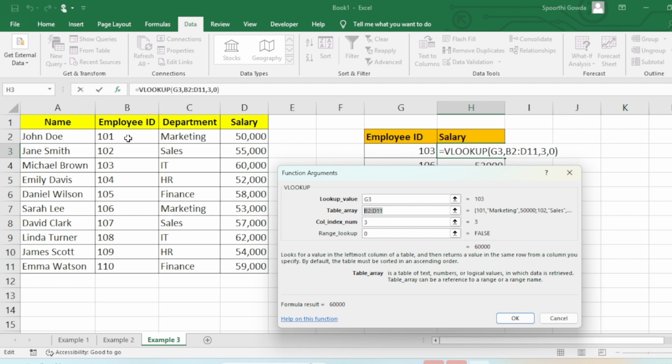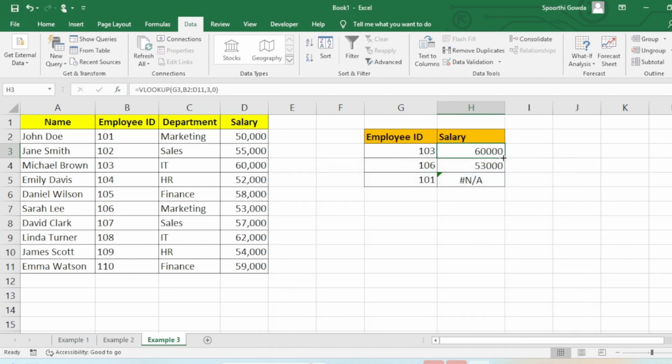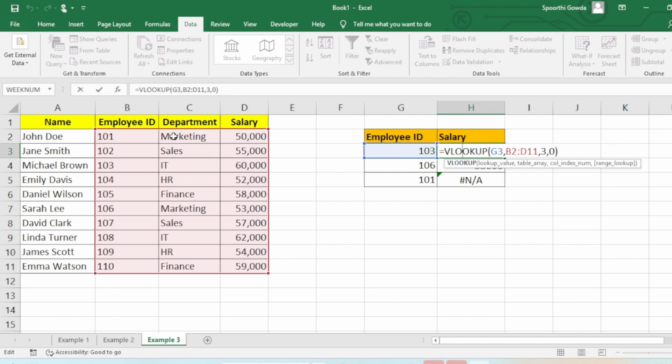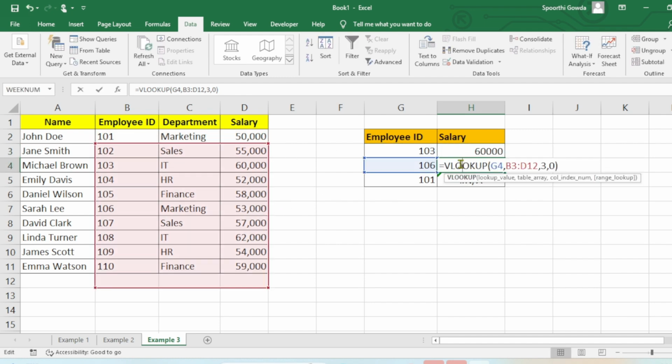So it is starting from B2 to D11. That is the range. D means the third column, right? And we should get the value. But when you copy down, it is not working. You may come across this: you think you put the VLOOKUP correctly, but it is not working. When you double click on one cell, it is taking the range correctly. Double click on this.